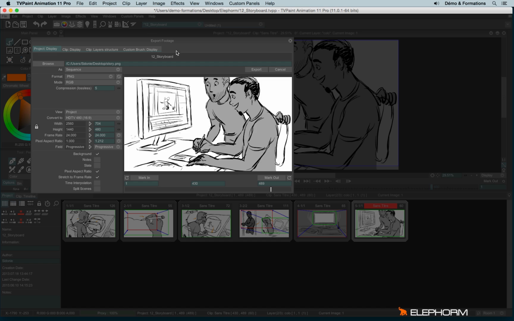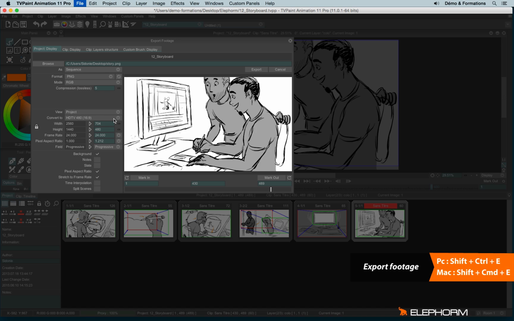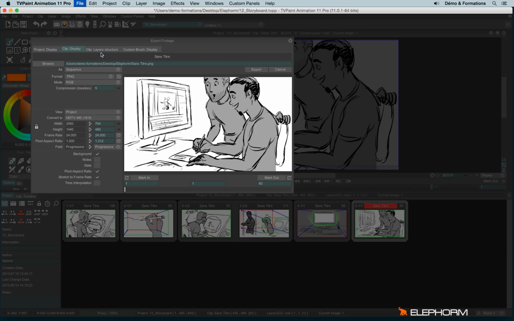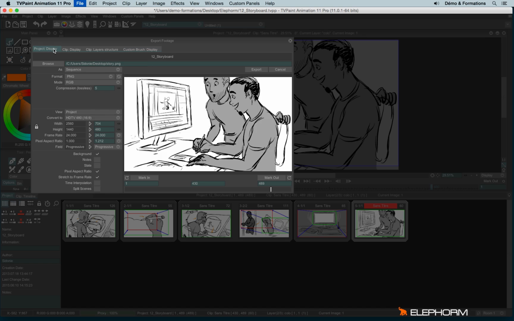You can open the Export Footage panel like this by hitting the shortcut Shift-Control-E or Shift-Command-E for the Mac users. When in the Export Footage panel, you have four different tabs. We have the Project Display, the Clip Layer Structure, the Custom Brush Display. For this last tab, I won't talk about this one since it doesn't make any sense since we haven't seen anything about the Custom Brush yet. So let's focus on the three tabs only.